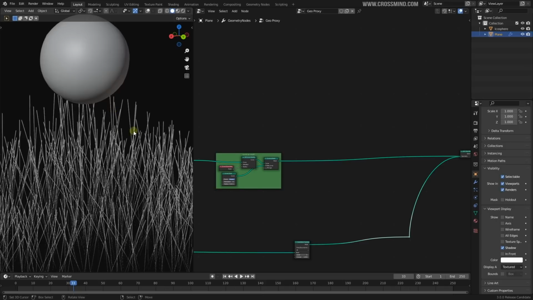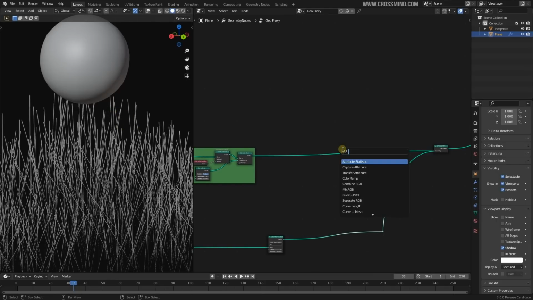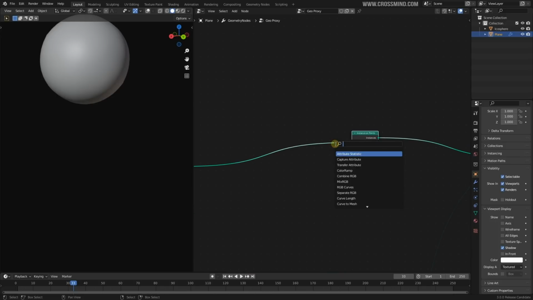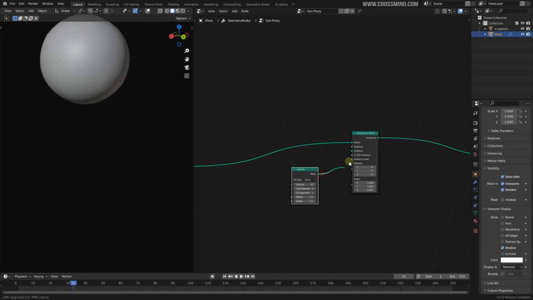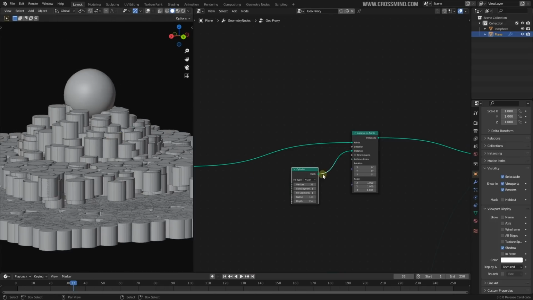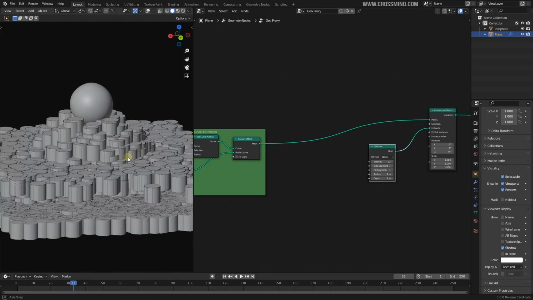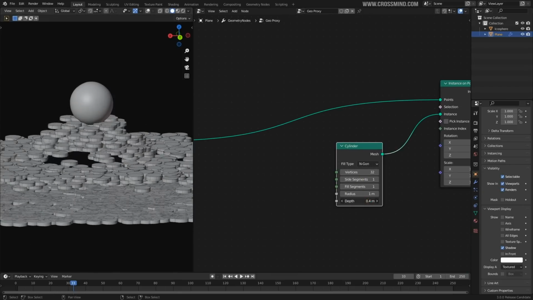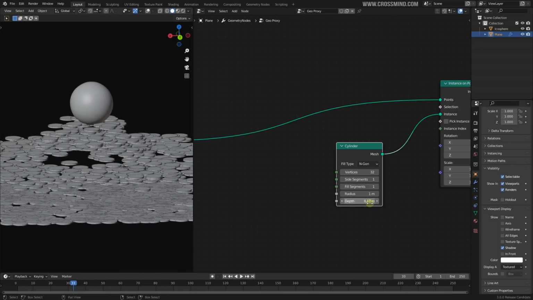Now let's make a few more instances on top of these. Let's bring one instance on point, and let's bring one cylinder and plug this one into this. So now on every point of these curves we have these cylinders. Let's make these a bit more subtle.